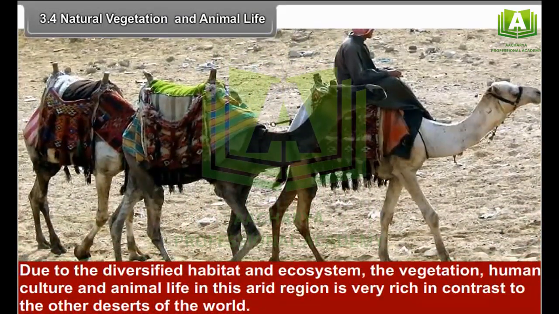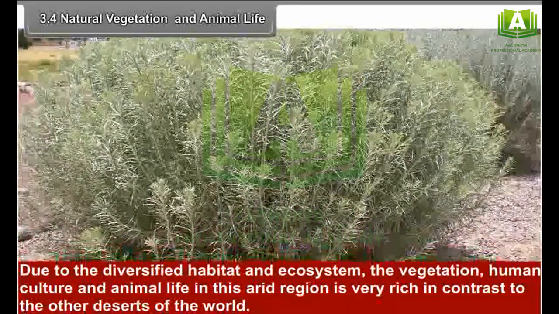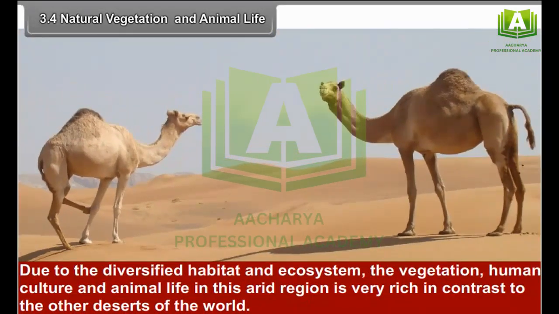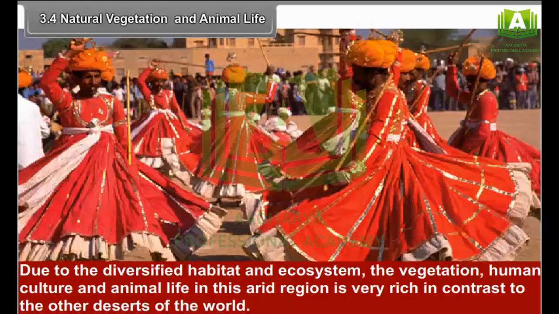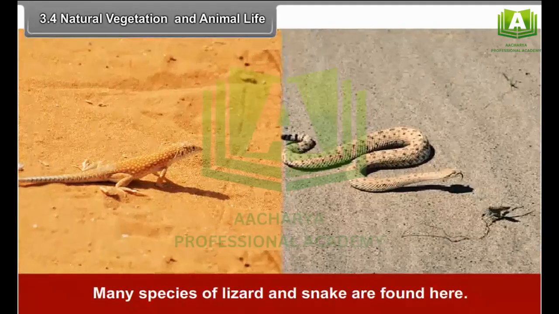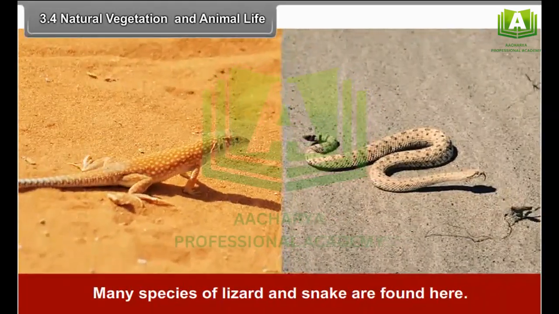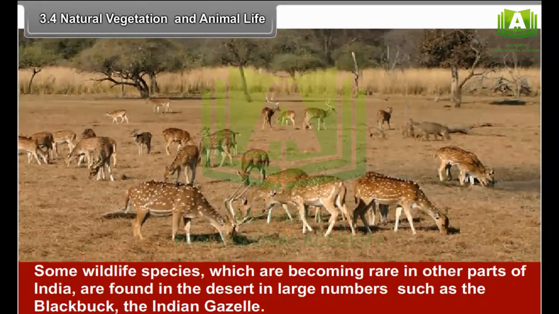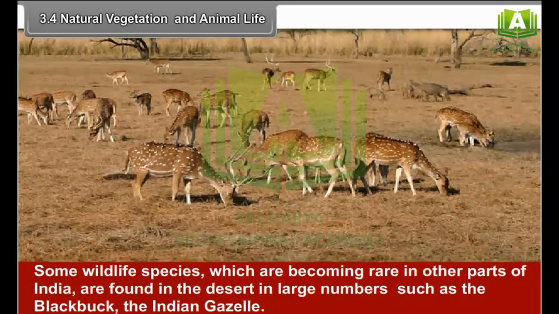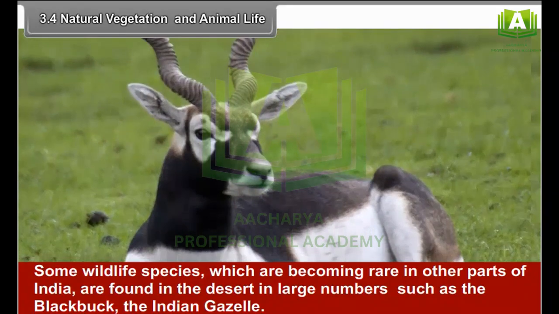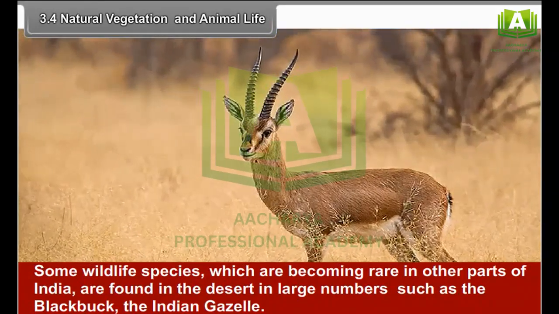Due to the diversified habitat and ecosystem, the vegetation, human culture and animal life in this arid region is very rich in contrast to the other deserts of the world. Many species of lizards and snakes are found here. Some wildlife species which are becoming rare in other parts of India are found in the desert in large numbers, such as the black buck and the Indian gazelle.